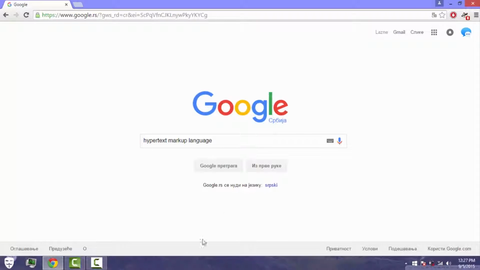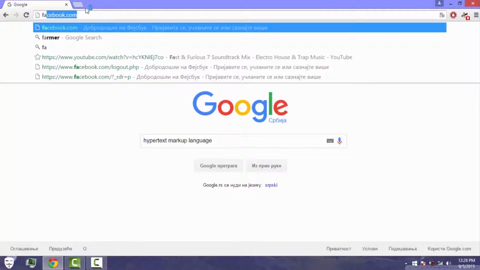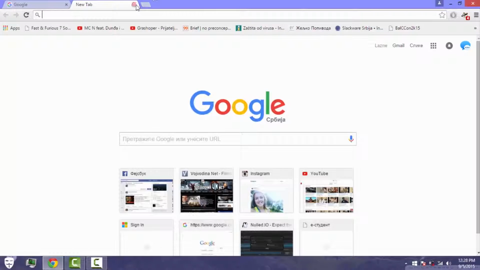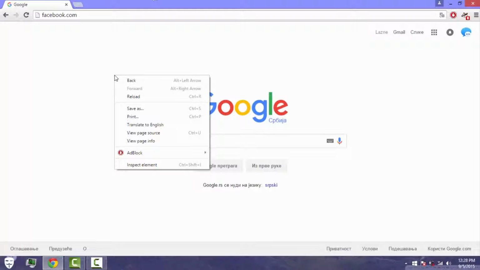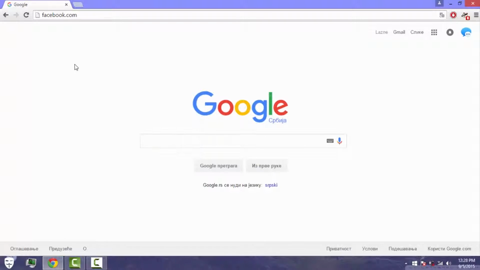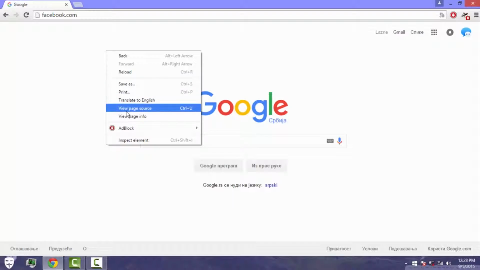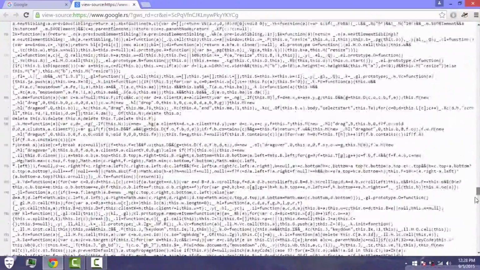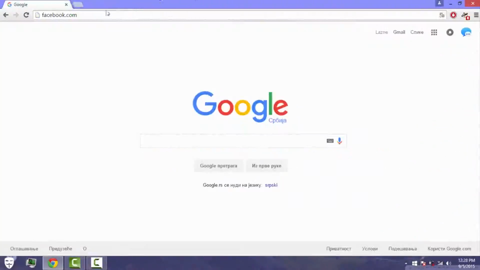Every time you surf the internet and run into an interesting site but you don't know how it's made, you can easily view the HTML code with just a few clicks. For example, we are going to check the HTML code of Google. For Google Chrome users, just right click and view page source, and there you go. All the HTML code is here.